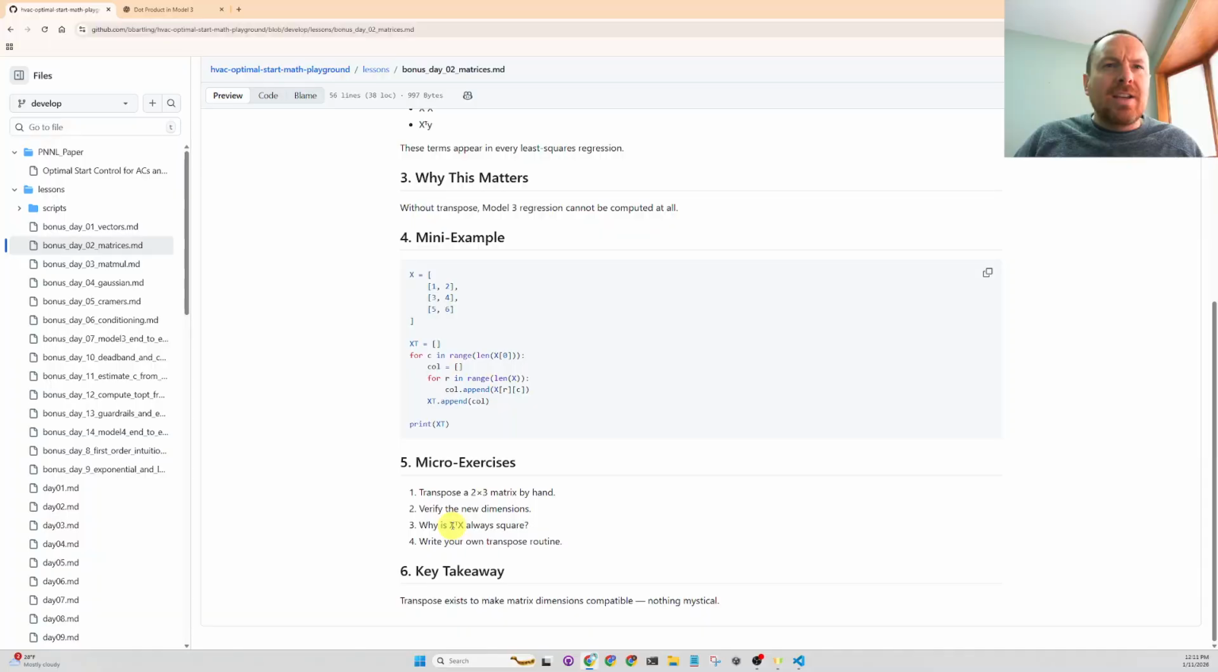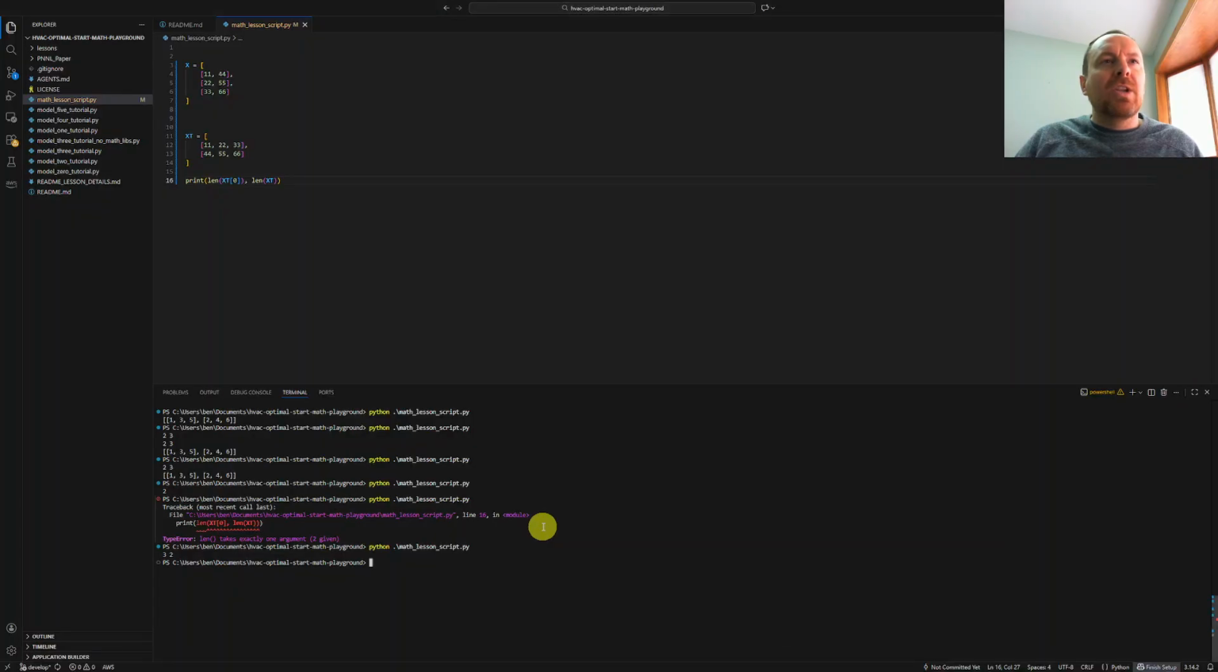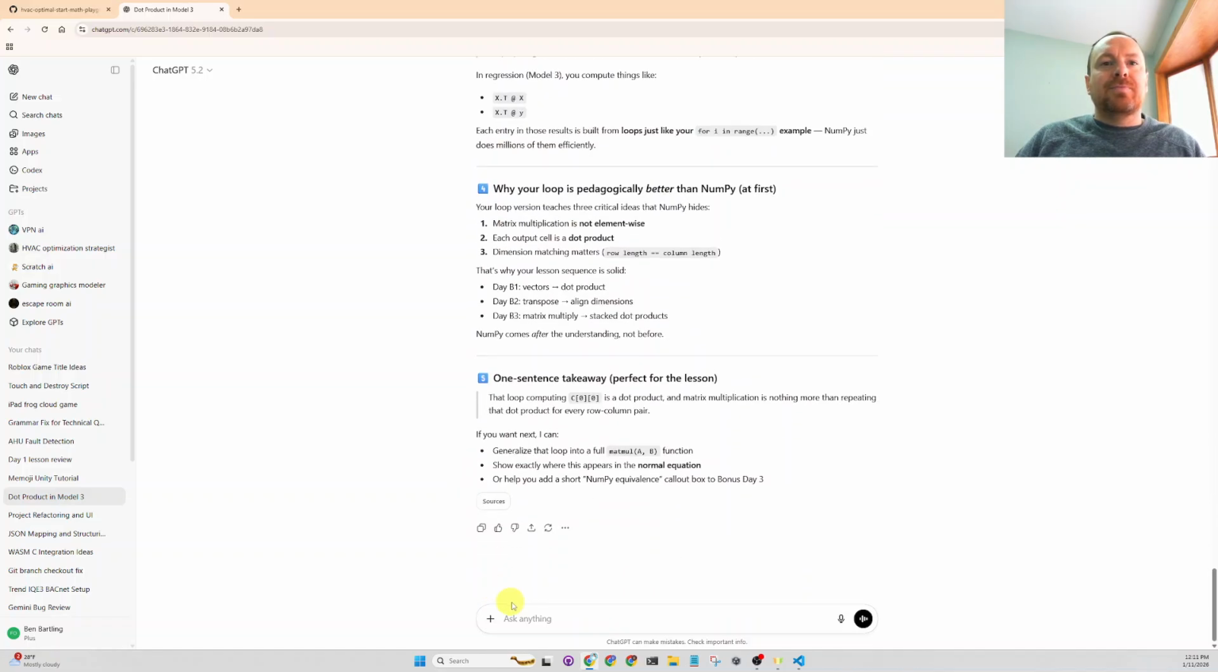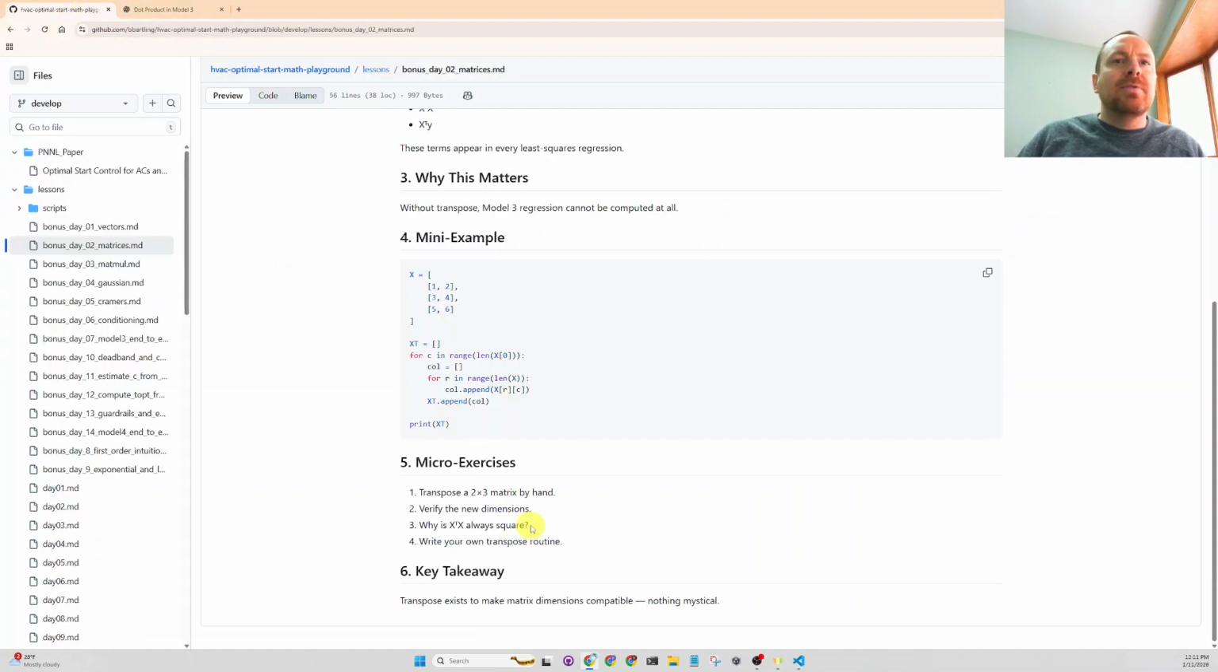Why is X transpose X always square? I'll have to think about that. I don't know. That doesn't make sense to me. I might have to ask AI on that one. Sorry. Let's just go.